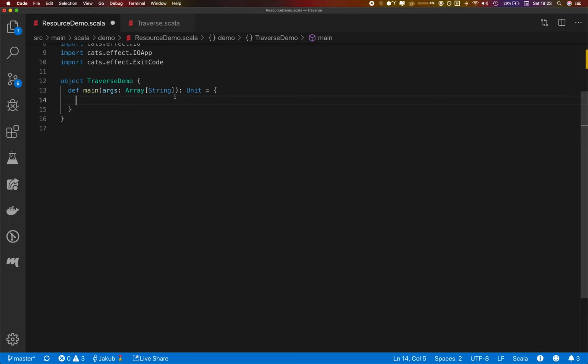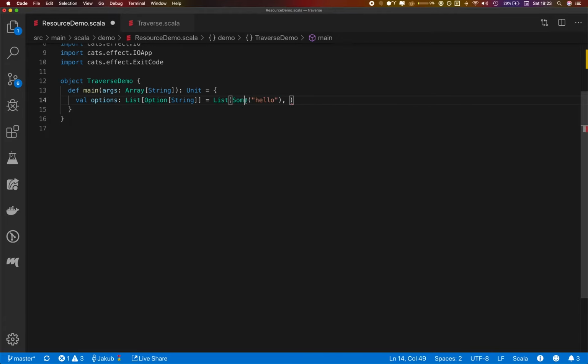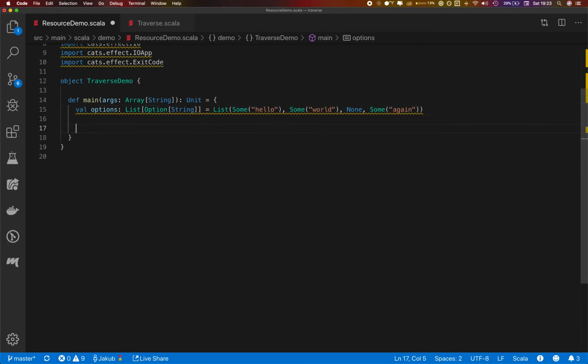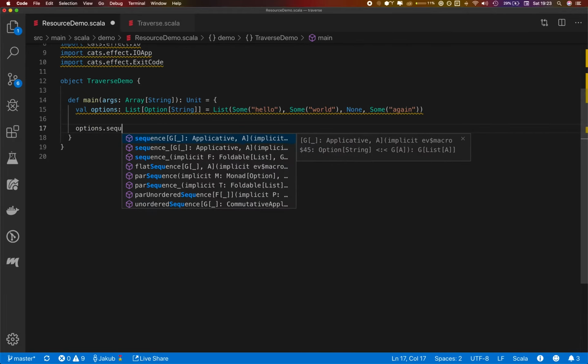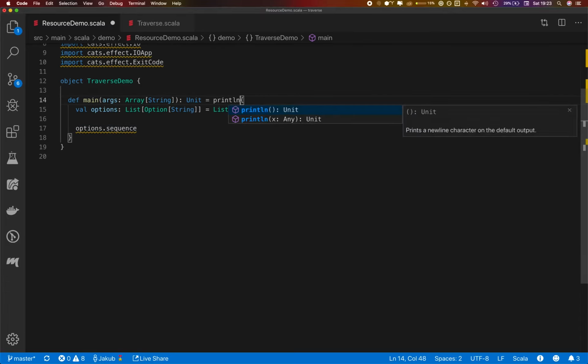So I mentioned we can do much more than just I/O. Let's create a list of options. We'll have a full option, one that contains a value. We'll have another one, then an empty option, and another full option. Let's sequence that. And this compiles. This will be an option of list.